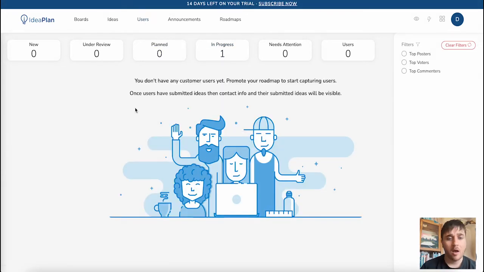Next to ideas, we have users. Now obviously we don't have any customers at the moment. Once you promote your roadmap, you will start getting customers, and they will show up here. You can filter your users by top posters, top voters, and top commenters. And once users have submitted their ideas, then the contact info and their submitted ideas will be visible.